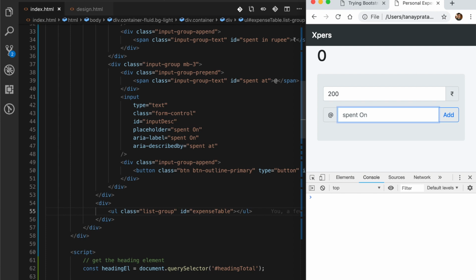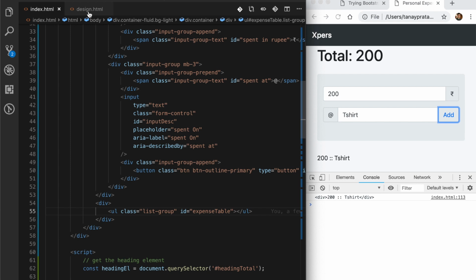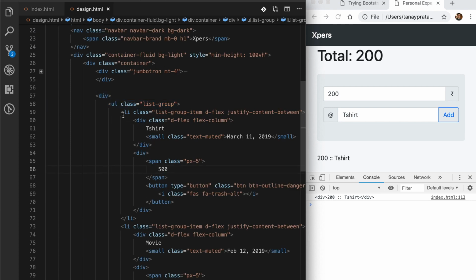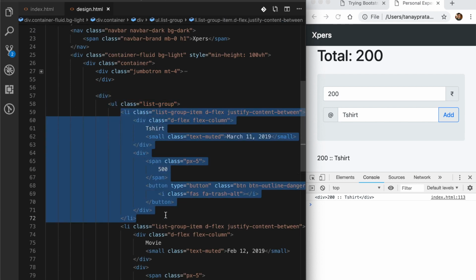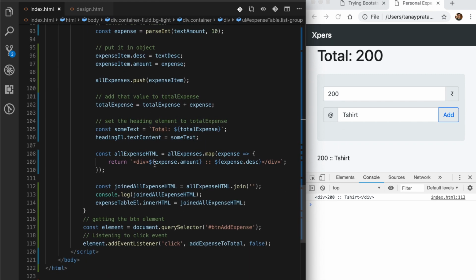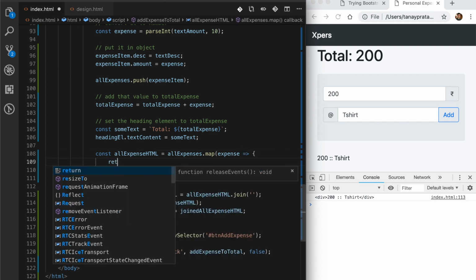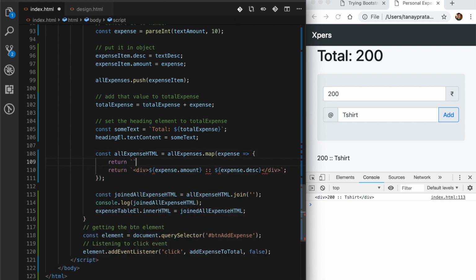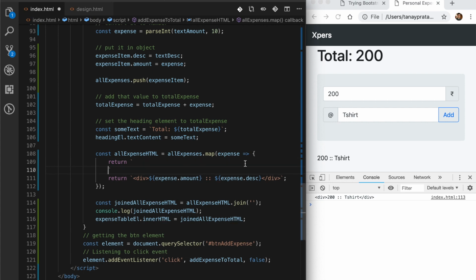So let's see, 200 was spent on t-shirt and add. So this works good. What's happening is it's just writing inside the UL, right? Now all you need is this list item, this thing here. This is just for the design. I have made two, but you need only one. There will be one more error coming, and I'll show you what the error is, but let's go through it one by one. So what you need here is this, and you need a big template string.